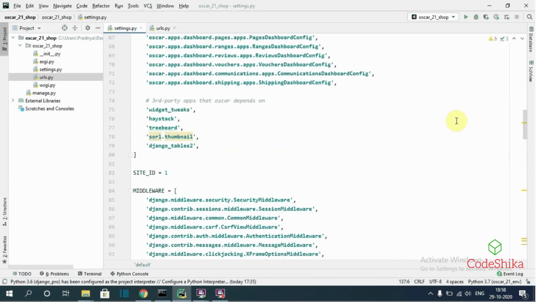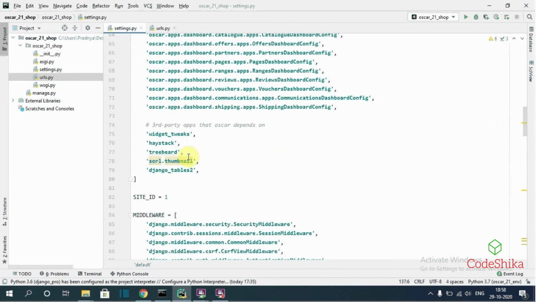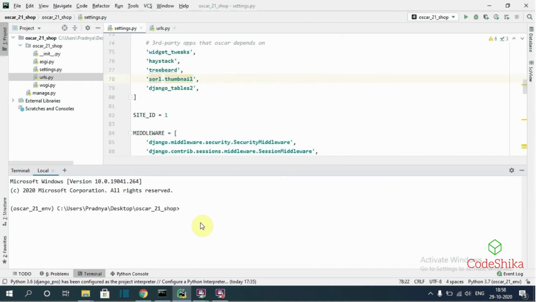So in our installed apps section, here we have one package, that is sorl.thumbnail. So we haven't installed that package yet, so let's install it. Open terminal. I will type here pip install sorl-thumbnail.